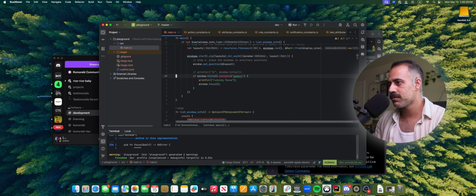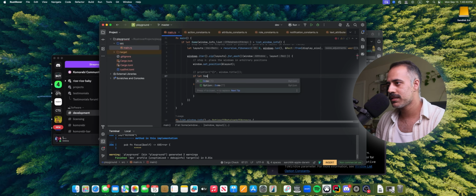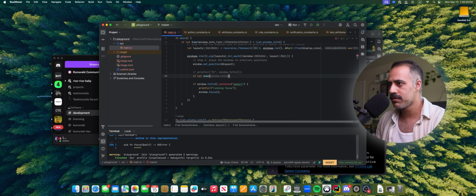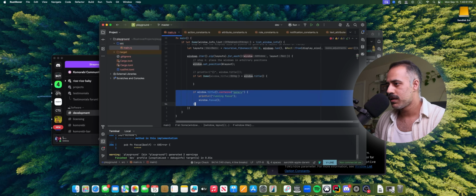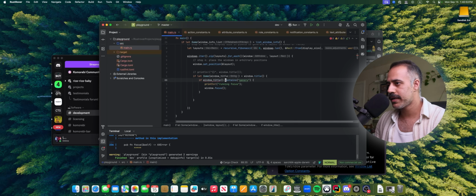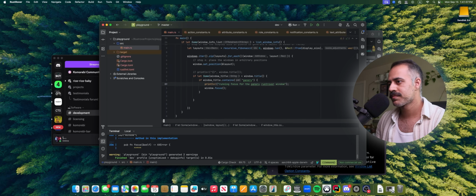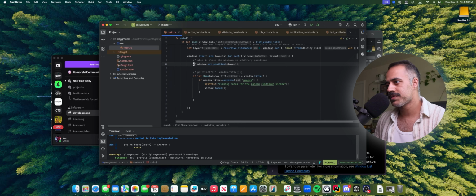So I added this little bit in window. Oh, okay. I need to make a little change. So if let window title equals window.title, because this is now an option. If window title contains panel, then we're gonna call running focus for the panel RustRover window. And actually I'm gonna turn off setting the positions. And so this is kind of the next step.